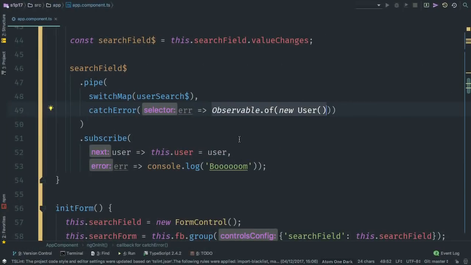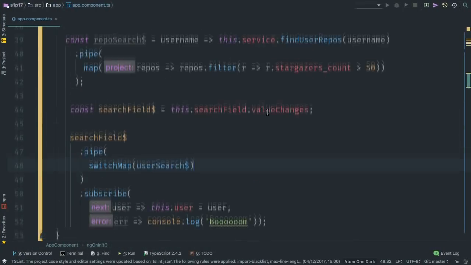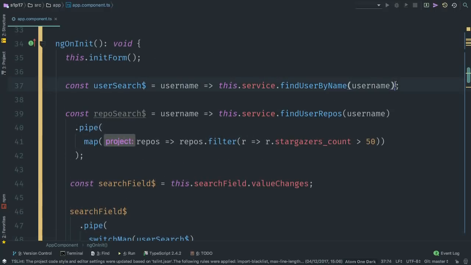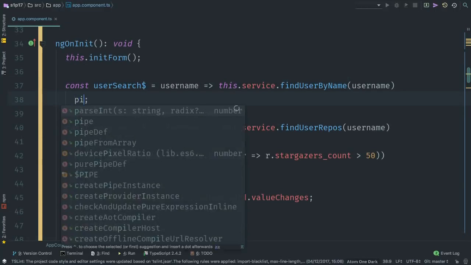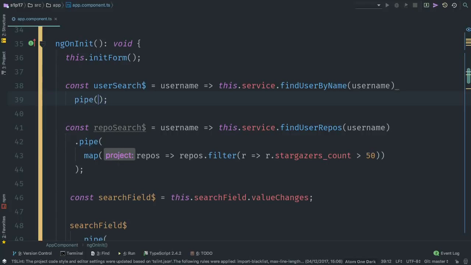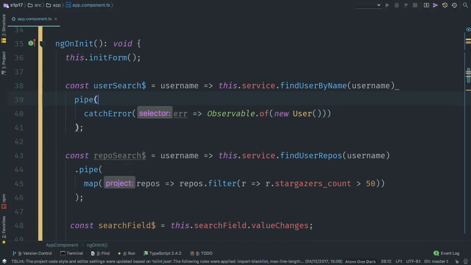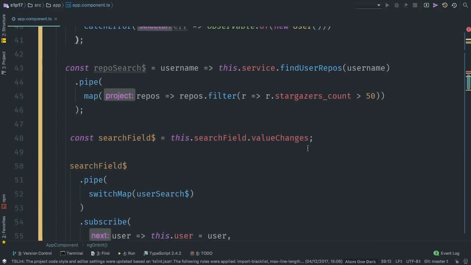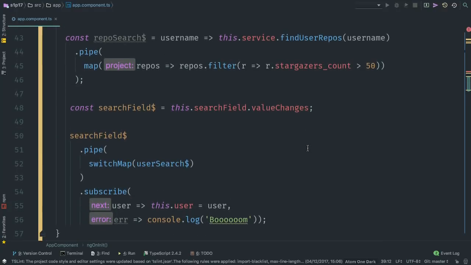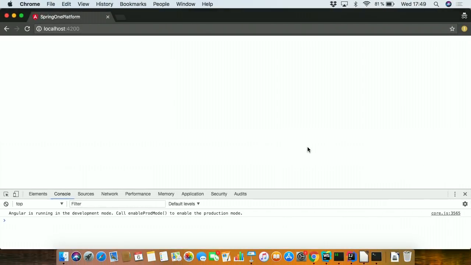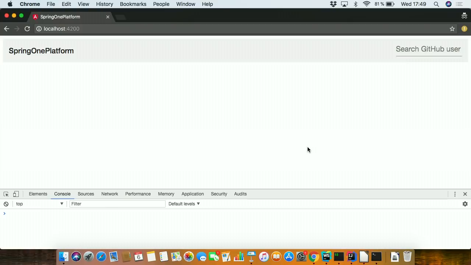All right, so maybe we can take this catchError here and just put it in the inner observable. So I'm going to try to define it here. I'm going to pipe it, define it here. So when there's a search, if that fails, we're going to catch it and return a new user. So hopefully, if I do that, maybe I'm not going to fail. So let's see if that works.